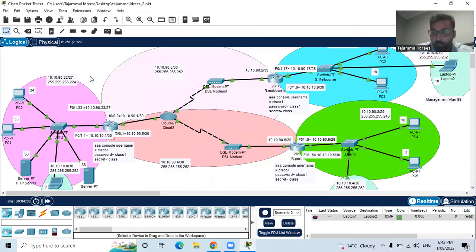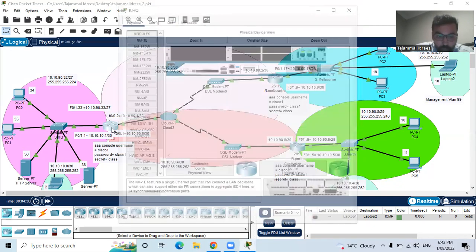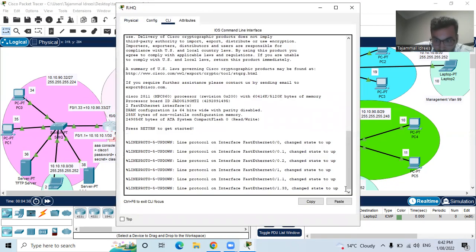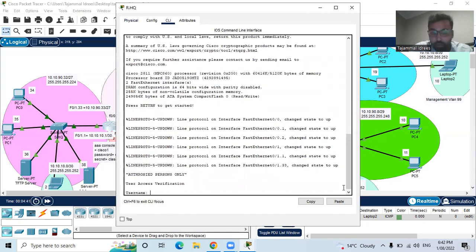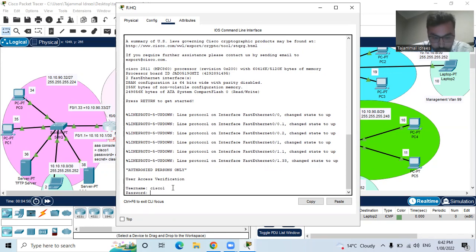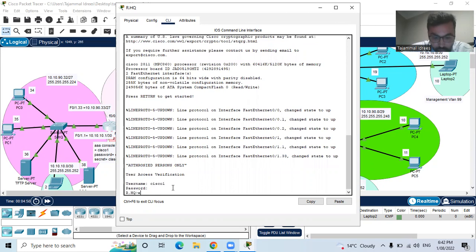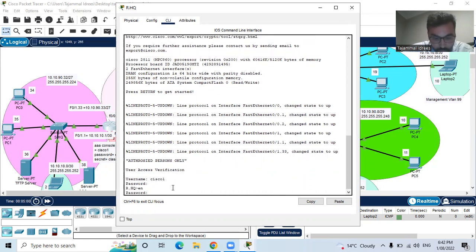And I can show you that I have given the IP routes. If I open any of the routers' configuration, let's suppose the headquarters, I have implemented the AAA infrastructure. I have used the access banner as well, showing "authorized persons only" as a banner message of the day, and then I have put a username and password as the AAA infrastructure, and then the simple password before it.